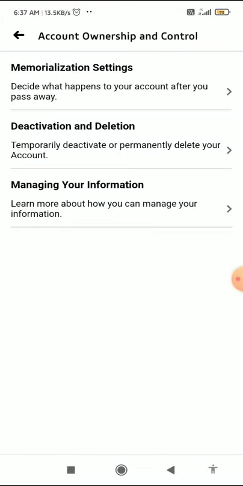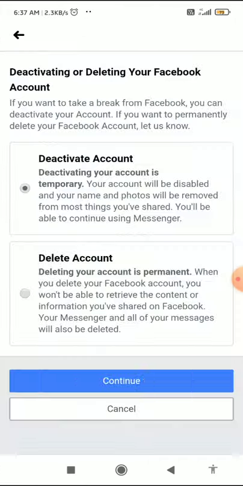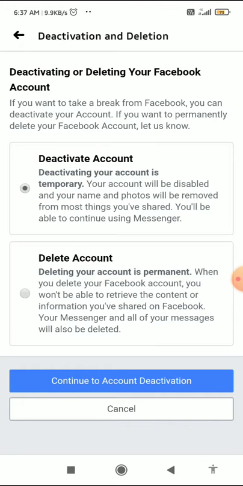When you type "delete", you can find Account Ownership and Control. Click on Account Ownership and Control, and then here you can see, in the second option, Deactivation and Deletion. Click on Deactivation and Deletion, and here is the option to delete or deactivate your account.